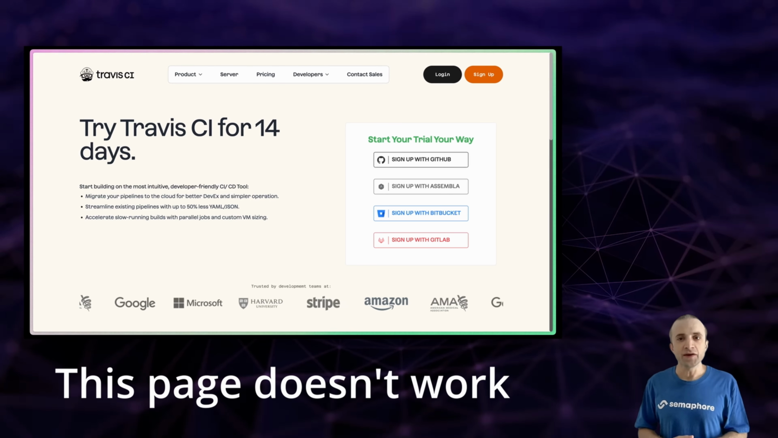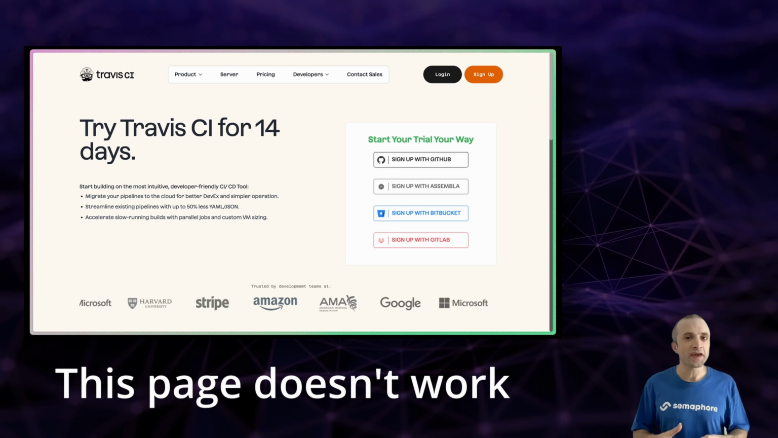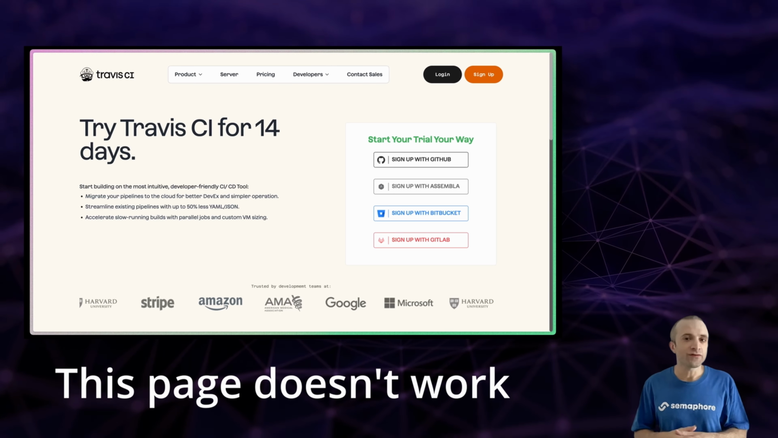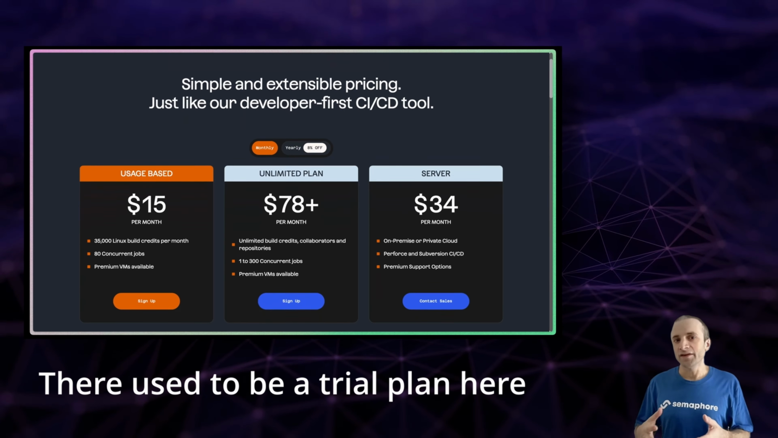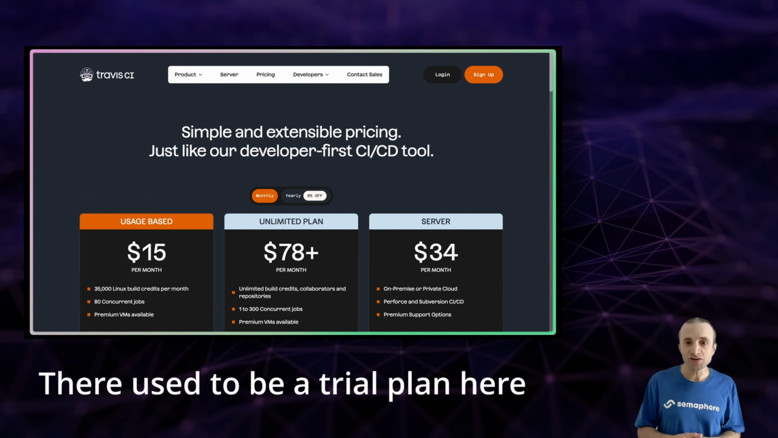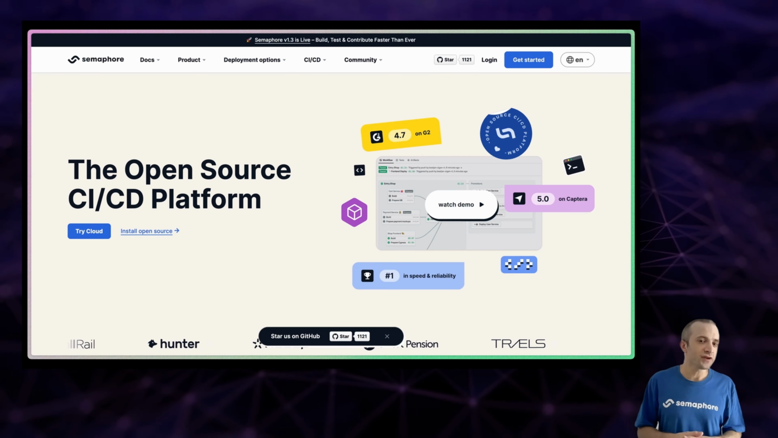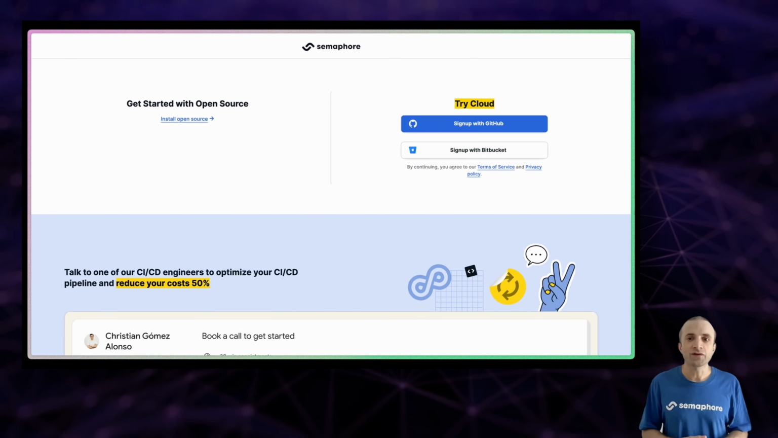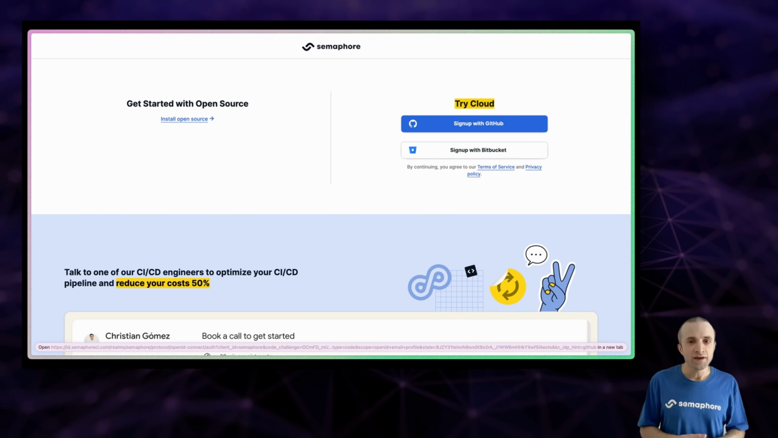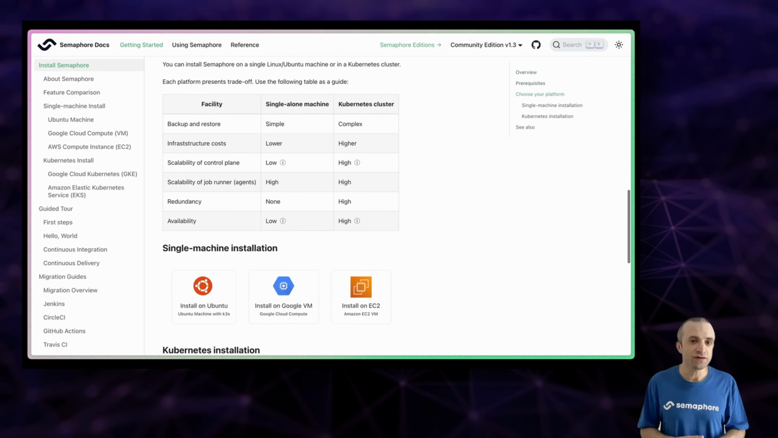The first thing I noticed when I started working on this video script is the absolute lack of a trial for Travis CI. It turns out that in 2020, Travis removed the trial tier. So unless you qualify as an open source project and you prove that you are working on one, you must pay to see. For Semaphore, if you want to try it, you can try the Semaphore Cloud for free for 14 days. You don't need to put a credit card. And if you like it, you can then move to installing the open source community edition and use it forever for free.